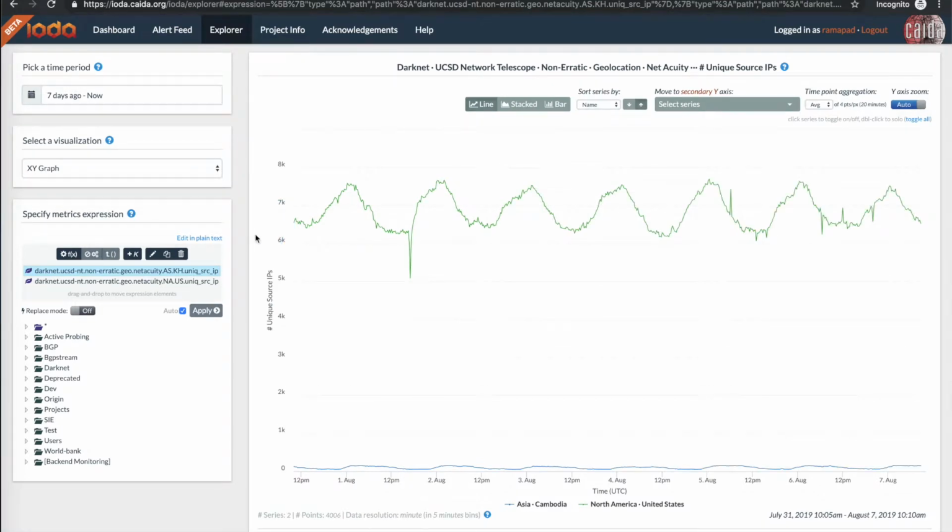We now see two time series, the United States as before and Cambodia. Both cover the last 7 days. The two time series are difficult to compare because the United States has significantly more unique source IPs than Cambodia does. To facilitate comparison, we can normalize the time series. This is another powerful feature of the Explorer. It allows us to transform time series in various ways. To normalize our time series, we first select a time series and then click the button that says f of x.